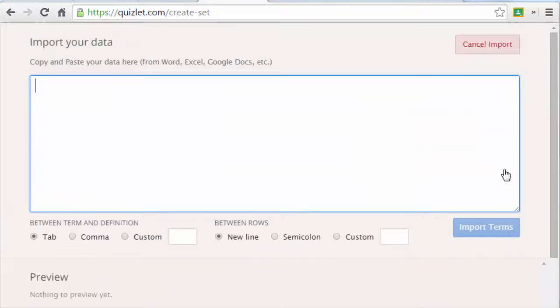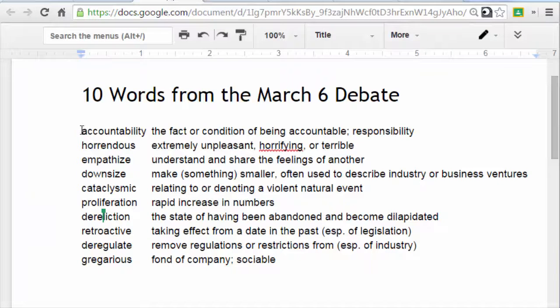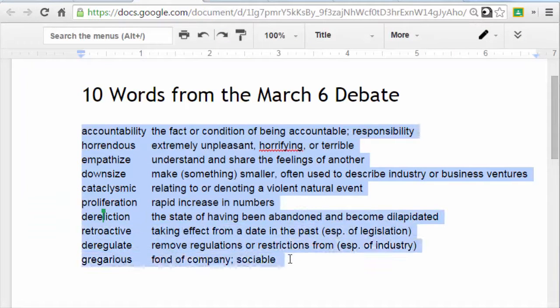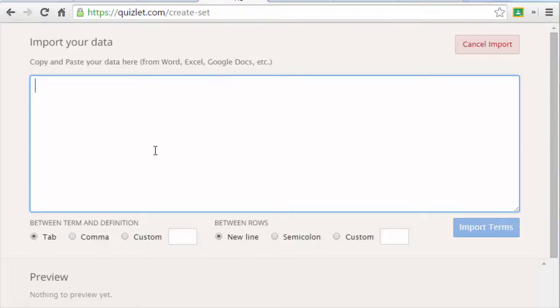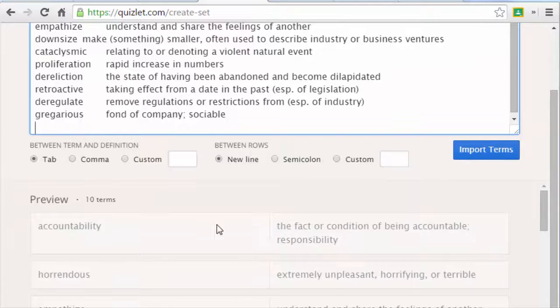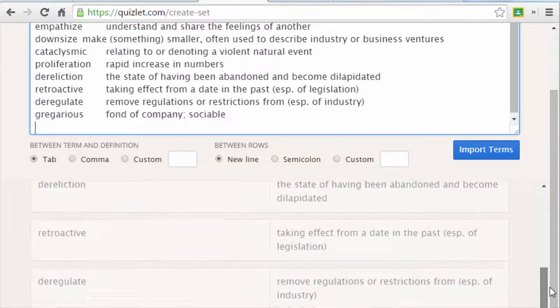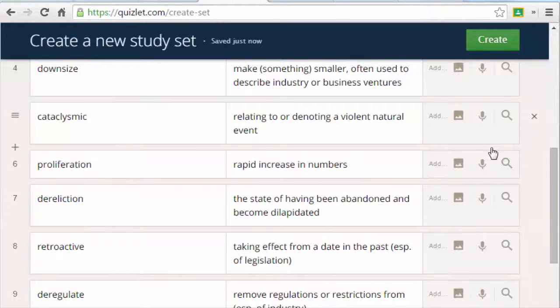So I'm going to click Import, and now here's a place I'm going to post my data. And I'm going to tell it that I used a tab in between my words and my definitions, which is what I have here. I'm simply going to copy all of that and paste it into this import window. It will then develop a preview. Here's what it's going to look like. Make sure that they're all correct. And I click Import Terms.